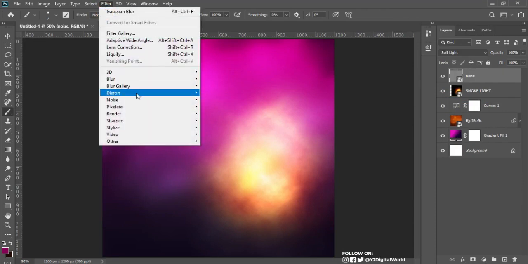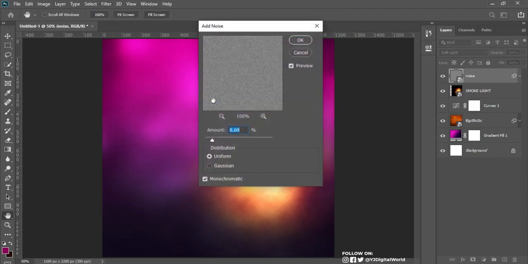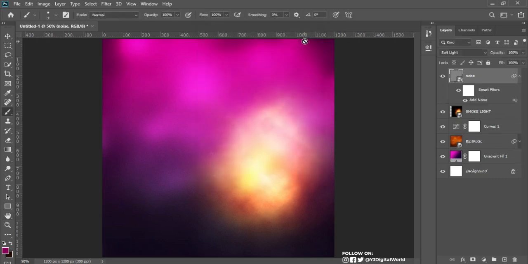Come to my filter here, add noise. So after doing that, I think this parameter is good. Enable the uniform and enable the monochromatic as well, and click on OK. I think this is good for this.